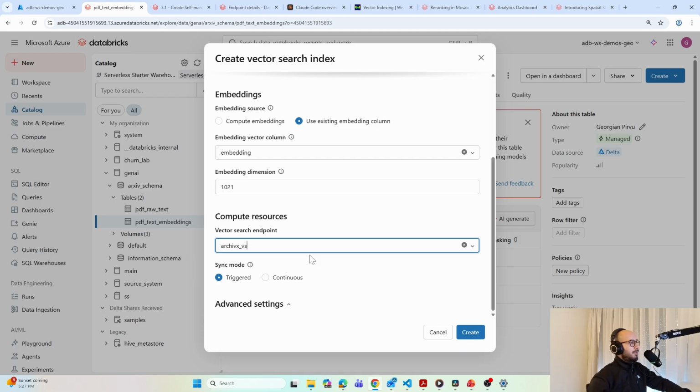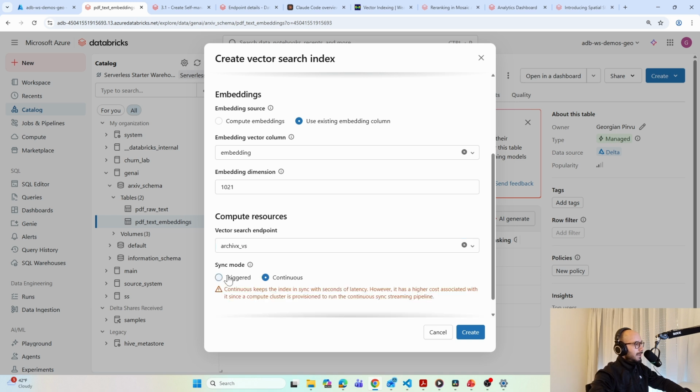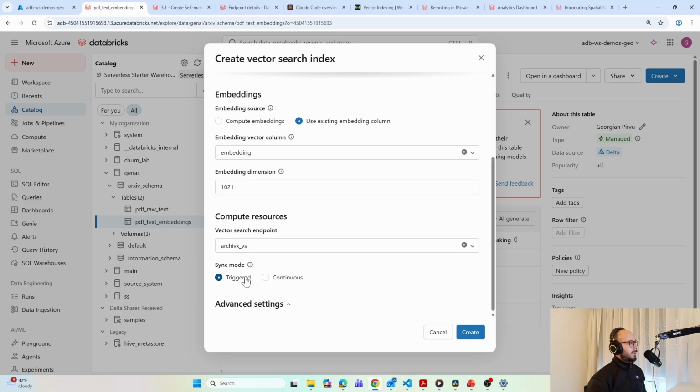And we have two types of synchronization, triggered and continuous. Now, with triggered, this means that if our embeddings are changing in our delta table, this will not be automatically synchronized with our index. The alternative is to choose continuous, and when you choose continuous, this will be automatically synchronized with your vector search database. For this demo, I'm going to choose triggered and click create.